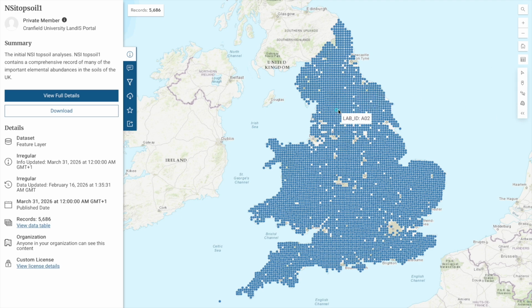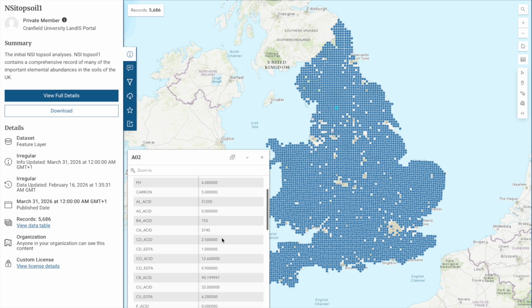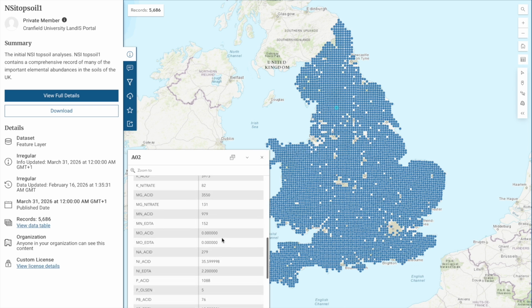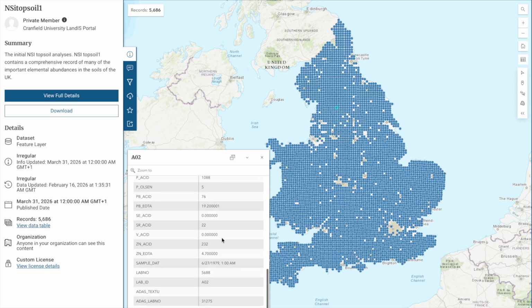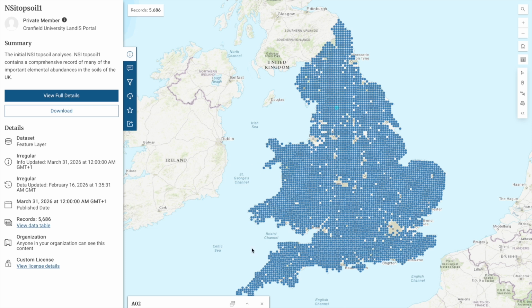When you move the cursor around, you can see the sites coming up, and you can click on one of those points, and it brings up all of the attribute field data we store for that point. And you can scroll down and see what that particular point has. And collapse that window, and then remove it completely if you wish.